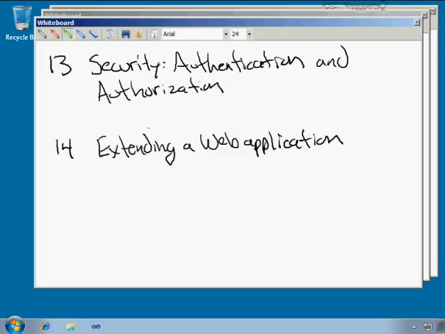Number 13 will be authentication and authorization. So we'll talk about concepts like membership, login controls, roles, location elements, protecting areas of a site or a page, personalization, and so on. For nugget number 14, it'll be extending a web application.